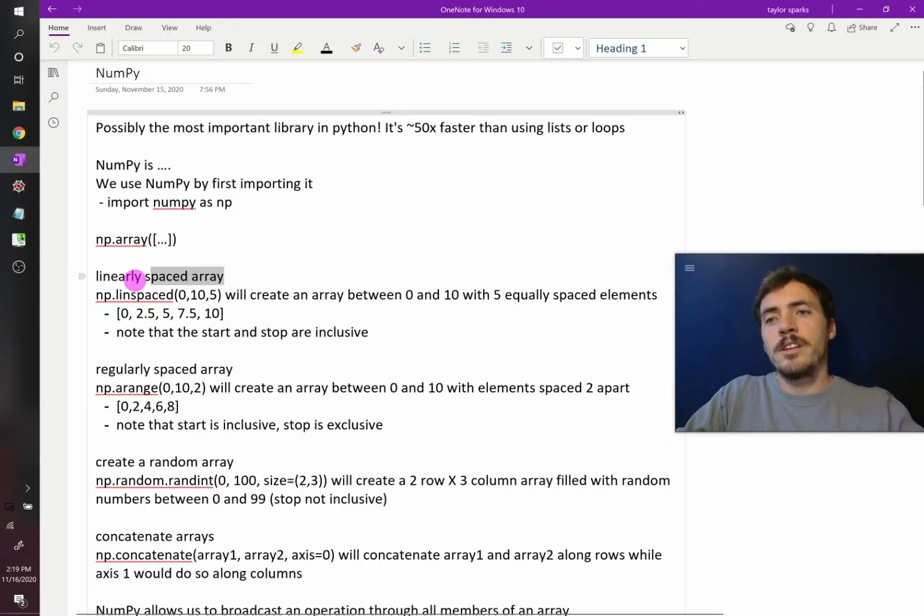What else can we do? It can create something called a linearly spaced array. We use this all the time. This is what you want to use when you want to create an array between some start and stop point with equally spaced elements, right?